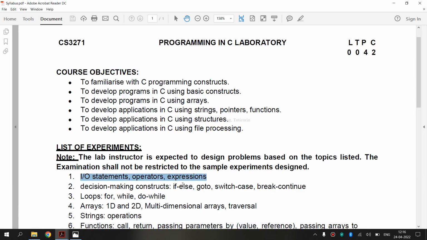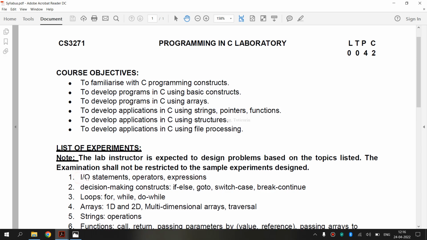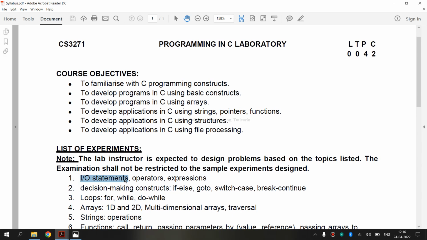Before entering the topic, first let's see what are I/O statements. I/O statements means input-output statements. Input means feeding some data into a program. Output means displaying some data on screen, printer or in any file. For input, we will be using the scanf function to take input from the user. For output, we will be using the printf function to display output to the user.